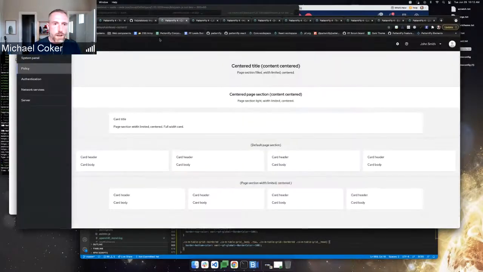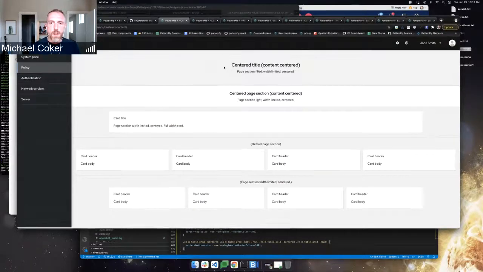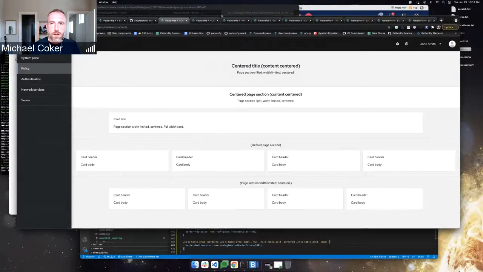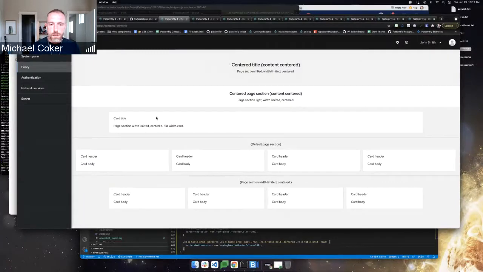Up next, we have additions to the page sections in the page component. Any of our page sections now can be center aligned if you're using the limited width variation of them. It just aligns the section, not necessarily the content. We have a lot of examples here where the content is centered. That's just something separate. It's just this white box you see that is center aligned.